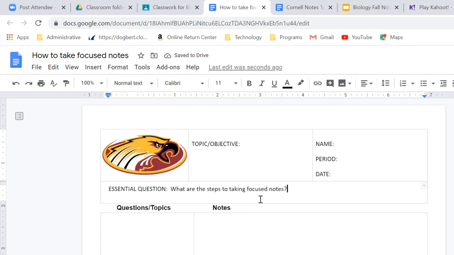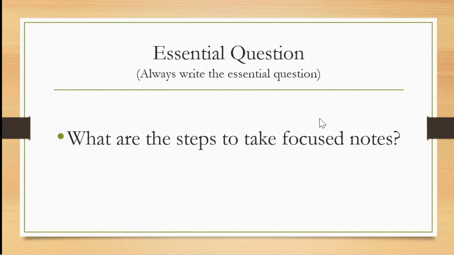That's how you're going to do it. You just click in there, and you can fill in up here. You can say how to take focused notes. That's our topic, our objective, our title, and then you will do your notes in there. Okay, so let's get started on doing our notes.